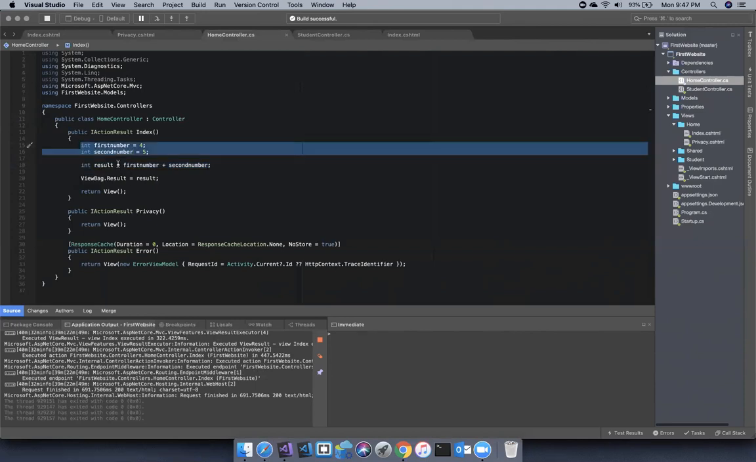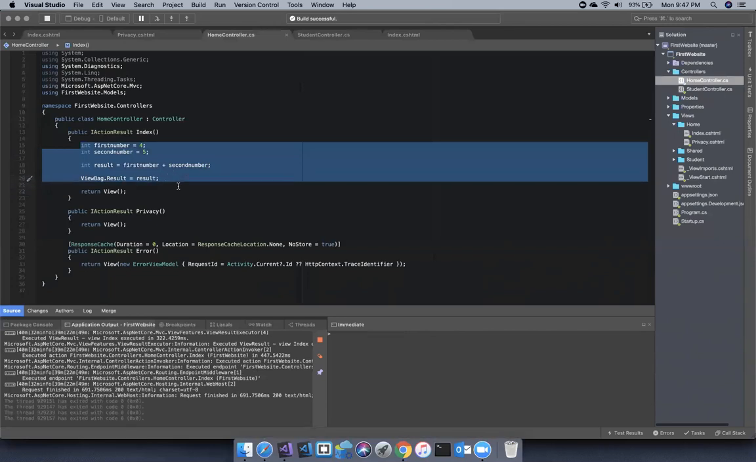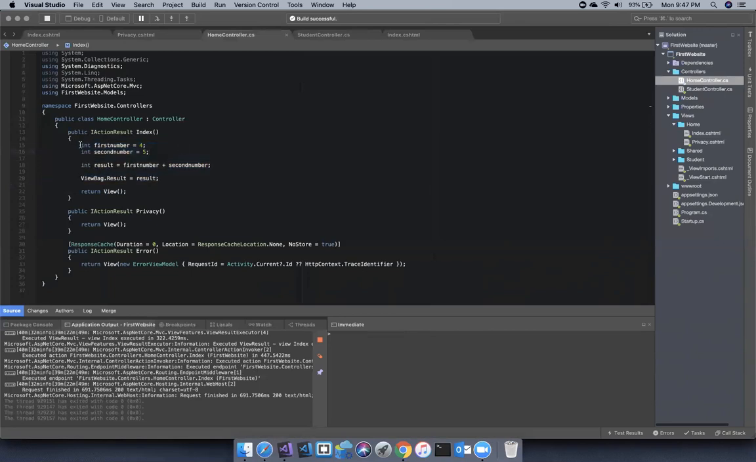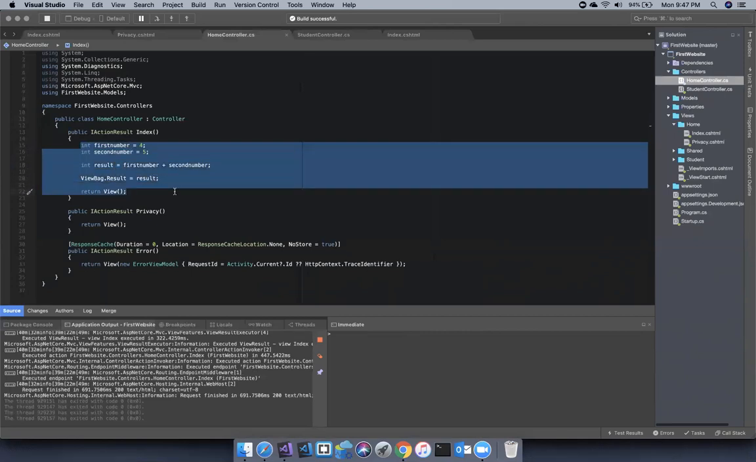So your action basically is where computation happens. So your action allows you to process logic. So you've taken some input from the user, you process it, you do whatever processing you want on it right here, and then you return a result to the user in the view.